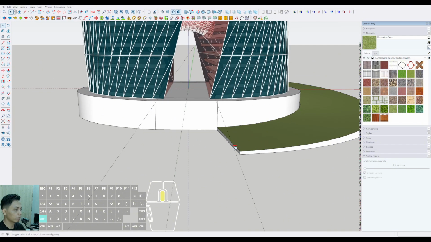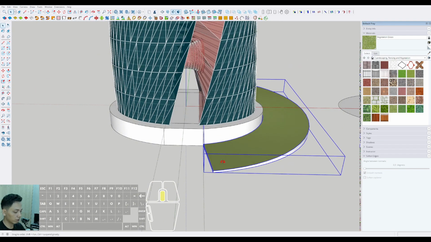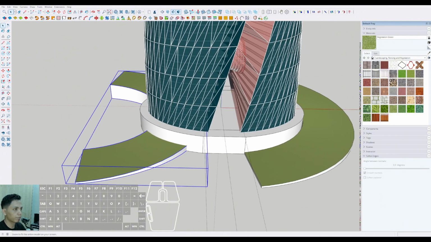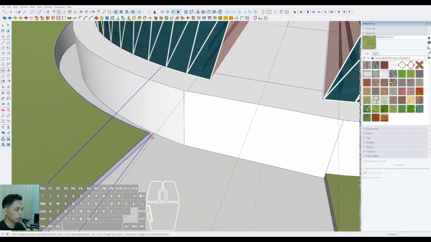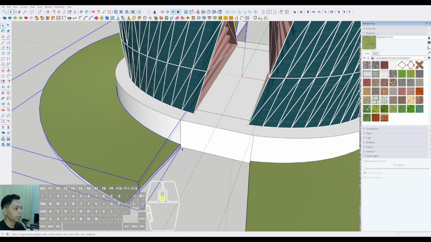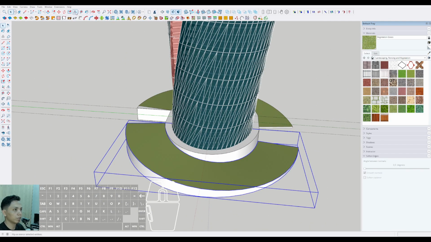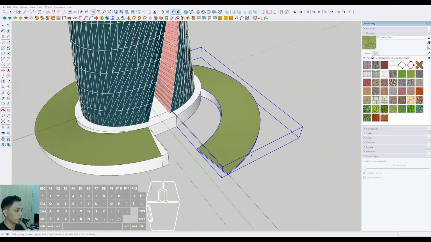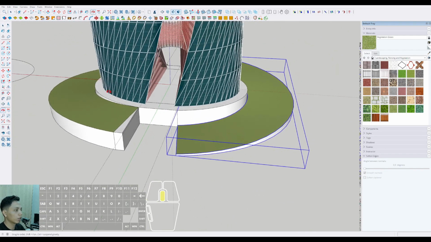Oh, it's getting trouble. We have to make group first, and make component, create. Now we can move it and press Ctrl. Then we can click the mirror and click on the red axis. Now we can move and place to this position. So now we can mirror again with the mirror tool and click on the green axis. So we get the reverse design of the sloping area of this building, and this is the result.